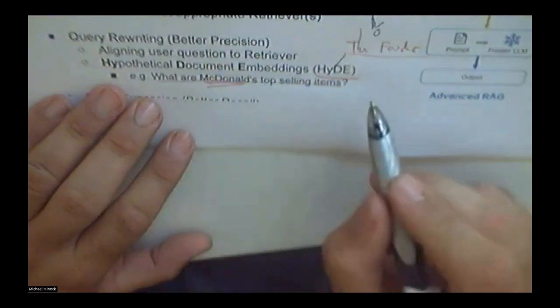Empirically, it's been shown that HyDE, which is a very simple technique, will improve your answers in certain domains. HyDE stands for hypothetical document embeddings. The cost, of course, is that you're making an additional call to the LLM, because you have to generate the hypothetical document that would be the answer.